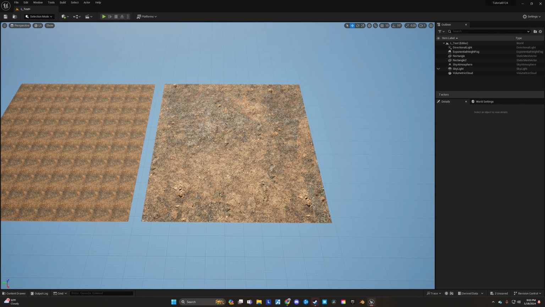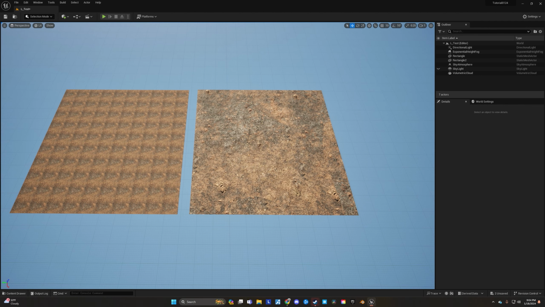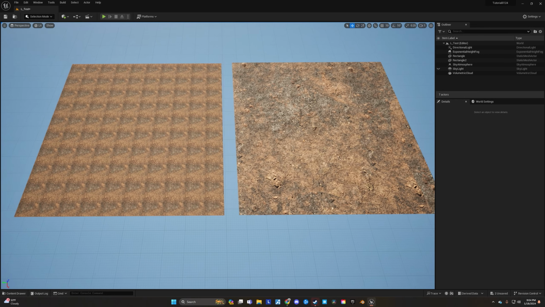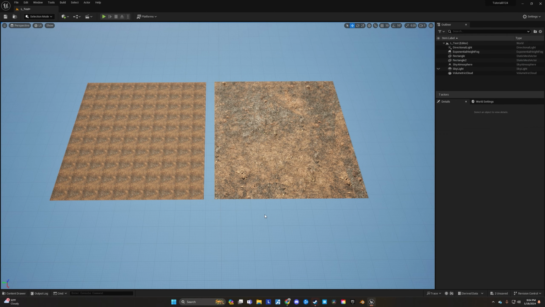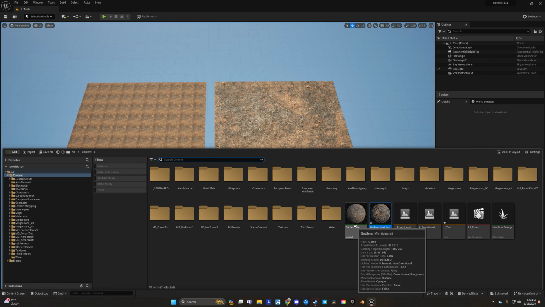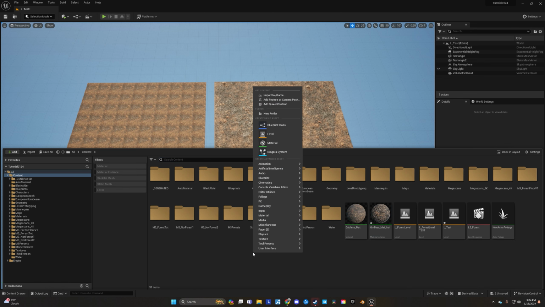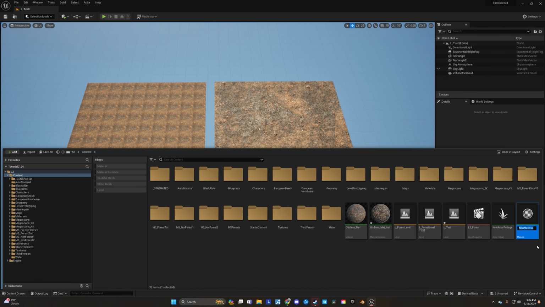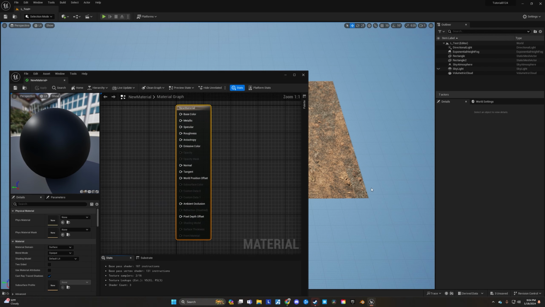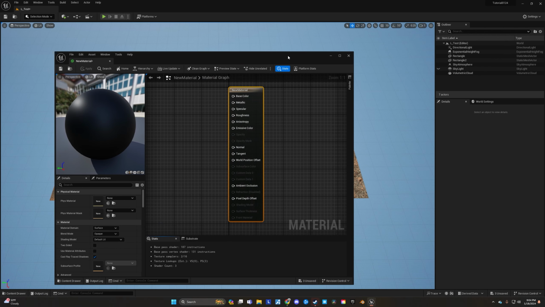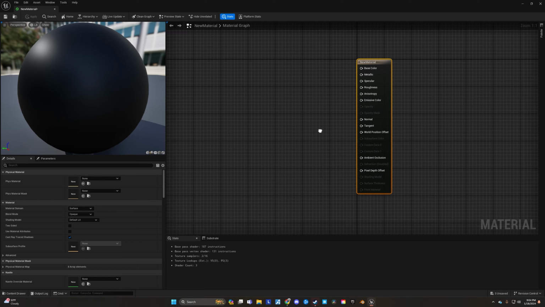Okay, so I'm going to teach you how to get rid of tiling very quickly. This is going to be a fast tutorial, so buckle in. Open up your content browser, create a material, and open that material up. You can name the material, but in this case, we're speedrunning, so that's how we're going to do it.